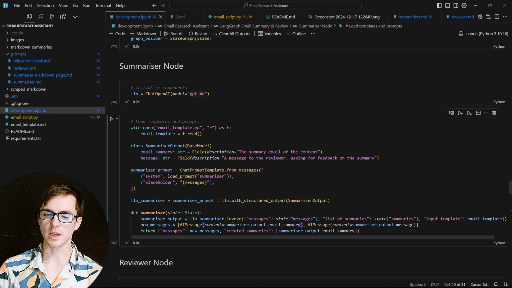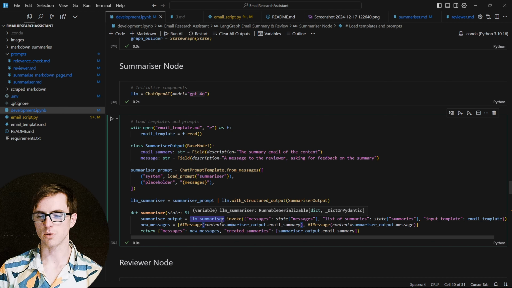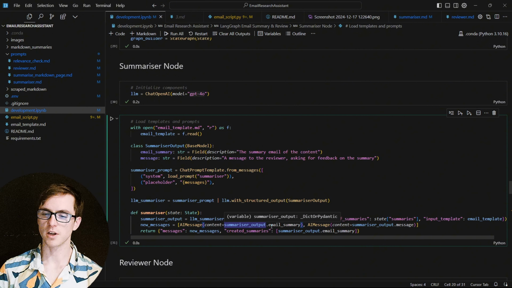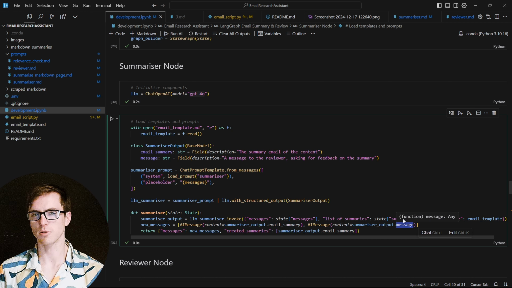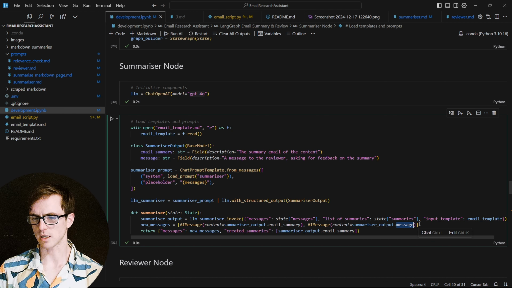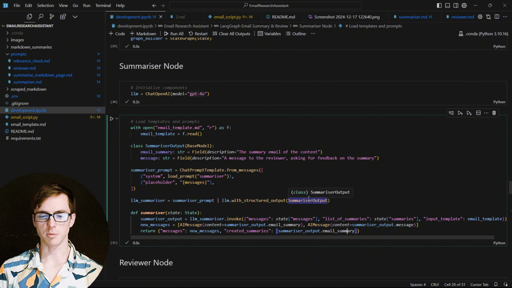What I'm then doing is adding 2 new messages to the conversation between our reviewer and the summarizer. The first is the email summary, and the next one is the message, as if you were to send a document to a colleague and say, hey, here's that document, can you give me some feedback? That's exactly what's happening here. Then I'm getting it added to the state by returning the new messages to be added and the list of summaries to be added. So that's our summarizer.